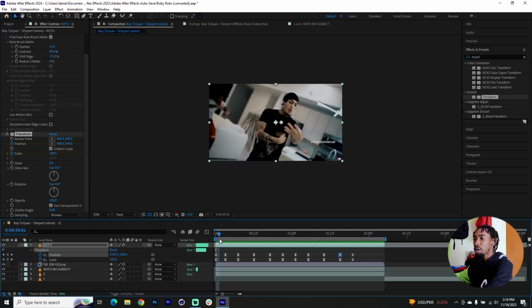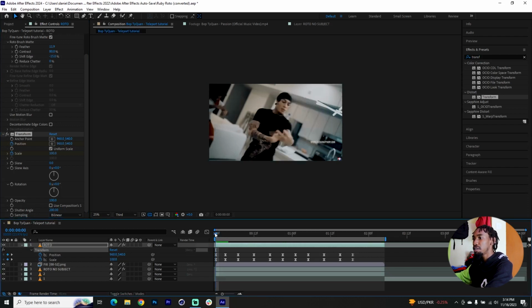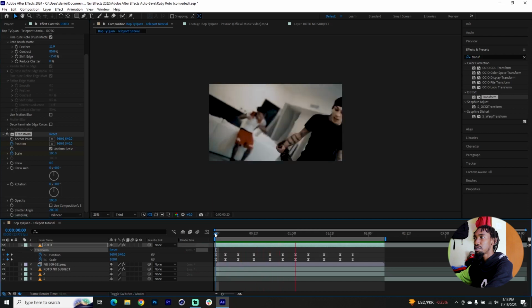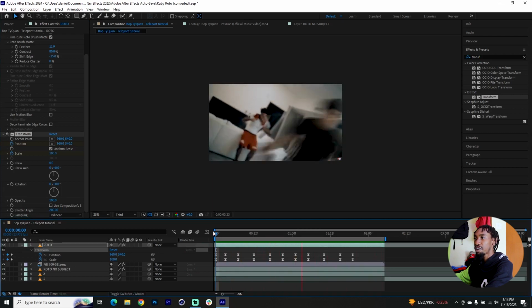And then I will add one more thing here. We'll just disable using the composition shutter angle and put our own, which is 200, which will give us a natural blur as the subject moves around the screen. Yeah, you can see, very easy.